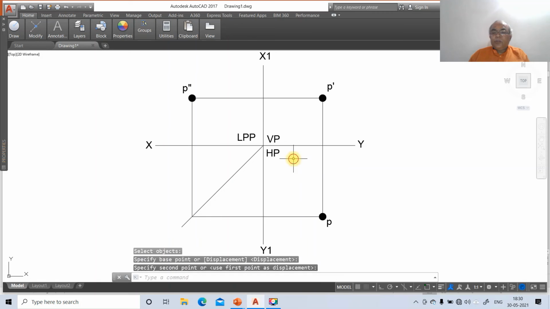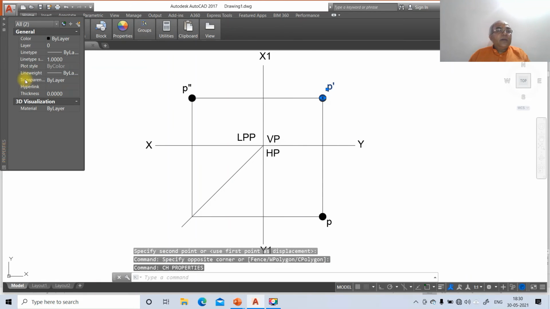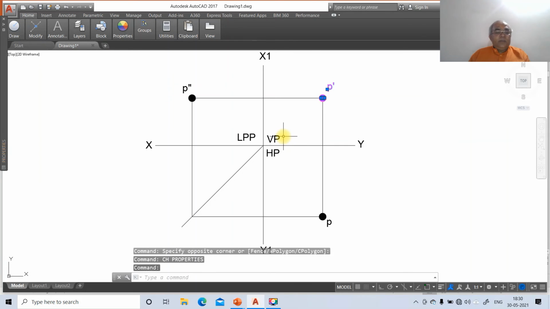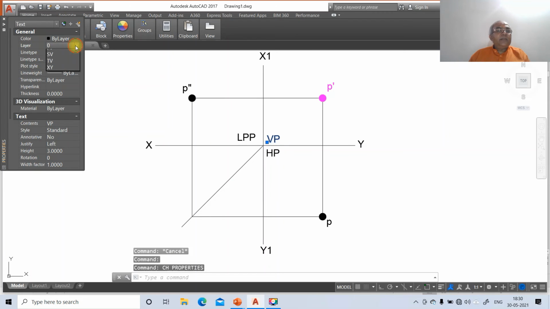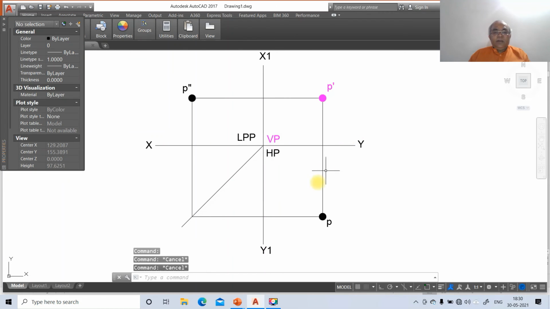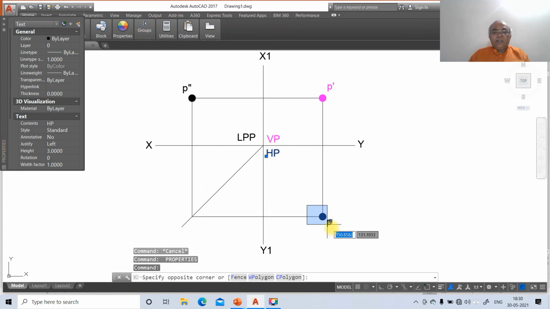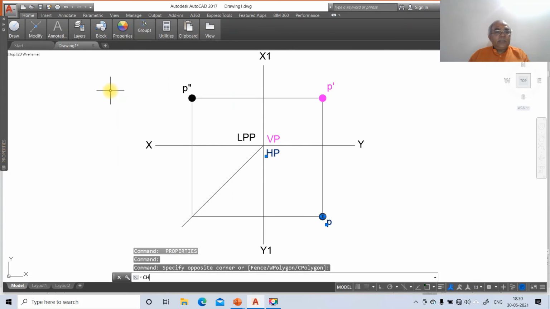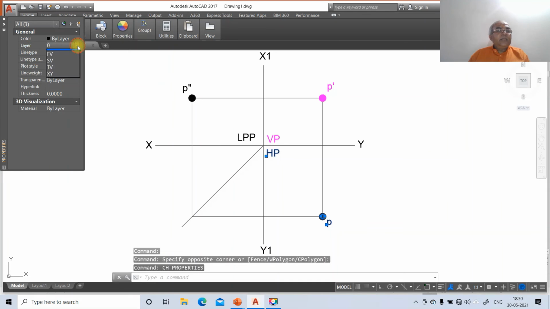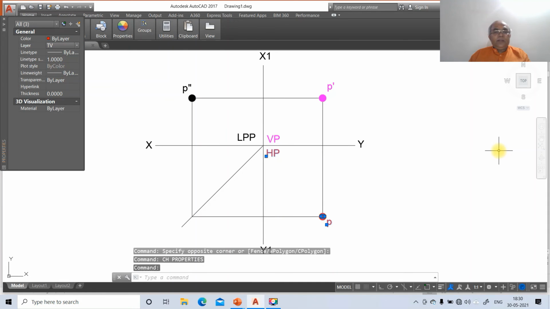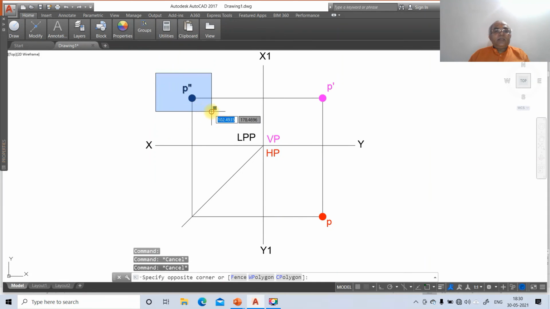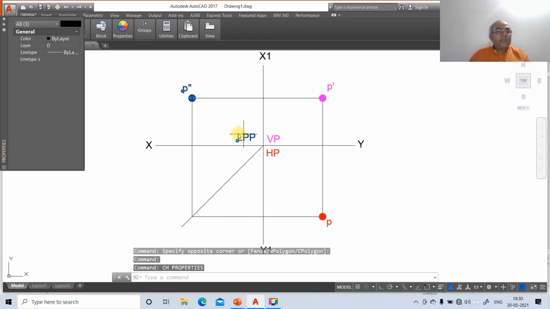Once you do that, then you select these two, then go to CH, go to layer, make this as the front view. Similarly, you select this, go to CH, make that layer as front. Then you select this and you select these two, then CH. So go to layer, make this as the top view. Then you select this and you select this, go to CH, go to layer, make this layer as side view.